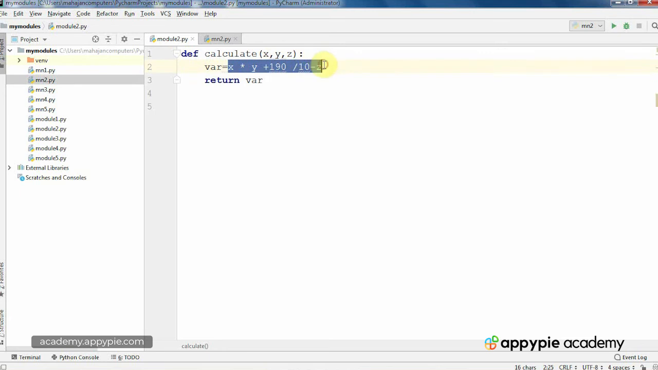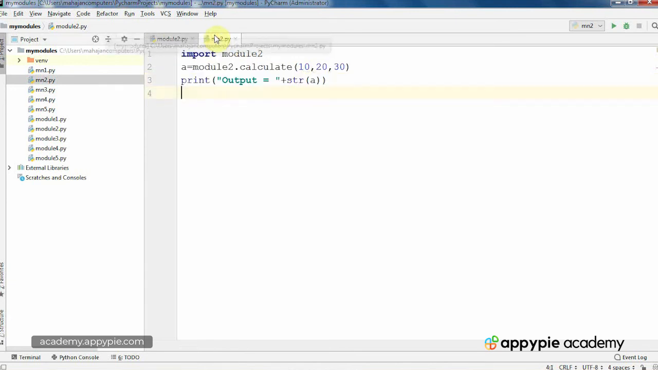This is nothing else but a hypothetical expression. It could be anything as per your requirement. After evaluating this expression, whatever result comes will be put into the variable var. Then we will be returning the variable var to the calling location. So you can see this module, module2.py. Let's go to the main program, mn2.py.